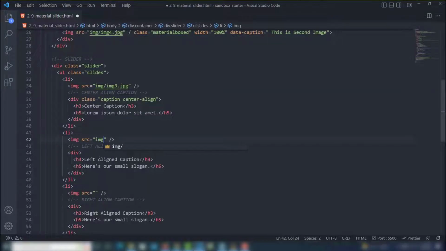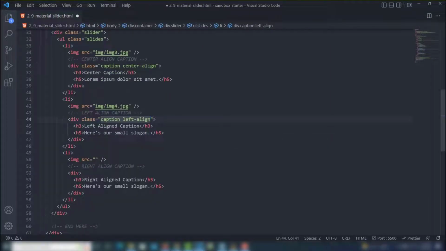Then I'm gonna add another image, img4, and caption, left-align, right, and this will be img5, right, and inside there I'm going to use caption. The image will be displayed on the right side, so save.